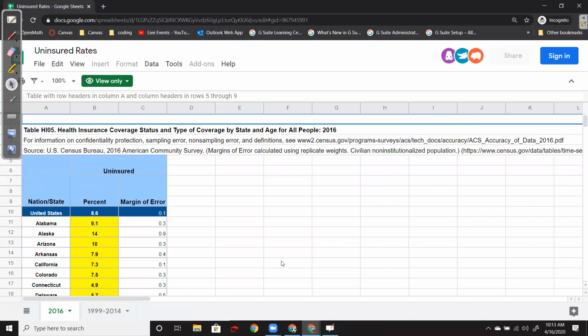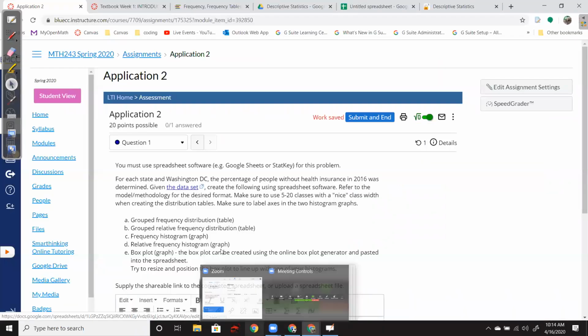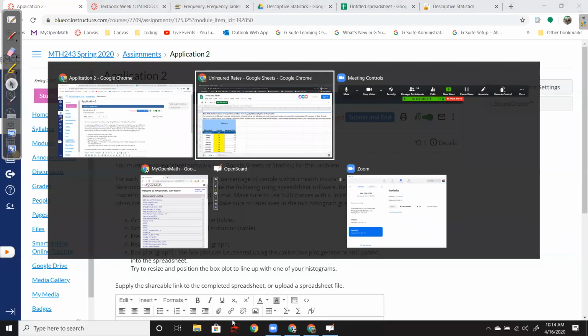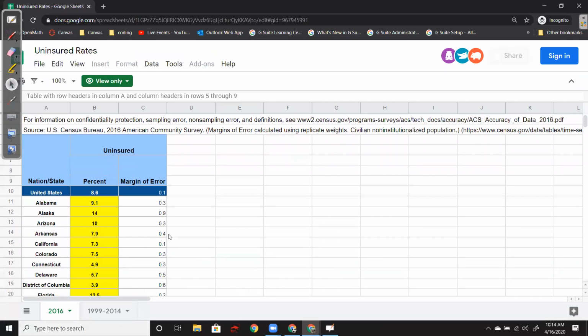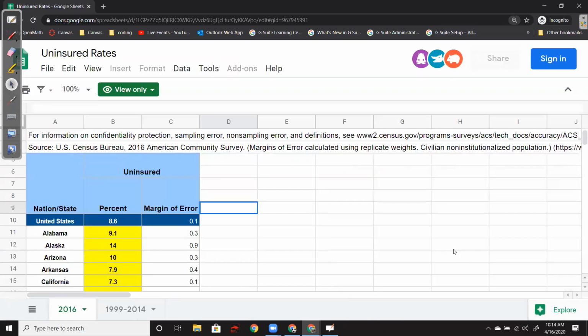The description of this one says to use, for each state and Washington, D.C., so that's the 51, the percentage of people without health insurance in 2016. So in that opening line, I'm basically saying use column B here. I included the margin of error there just for fun.